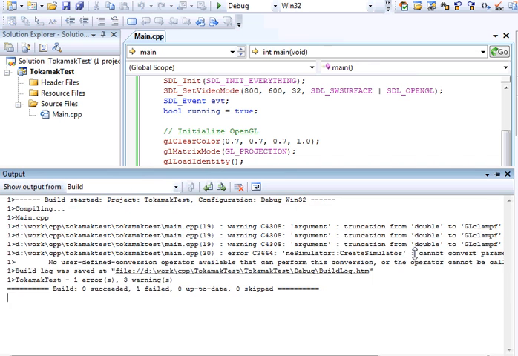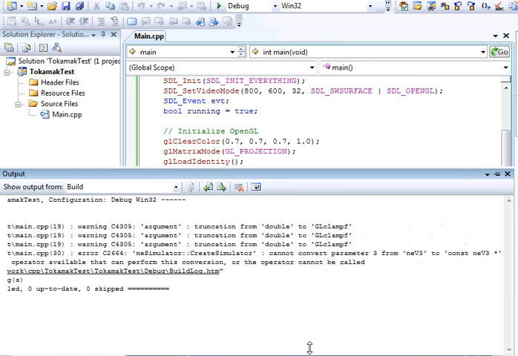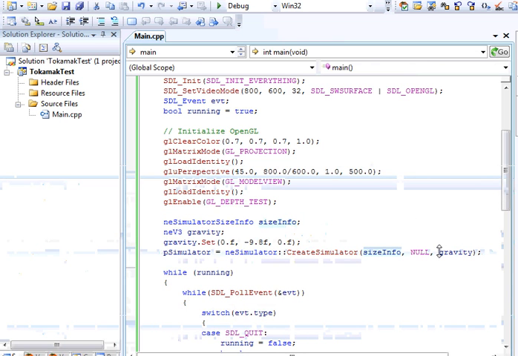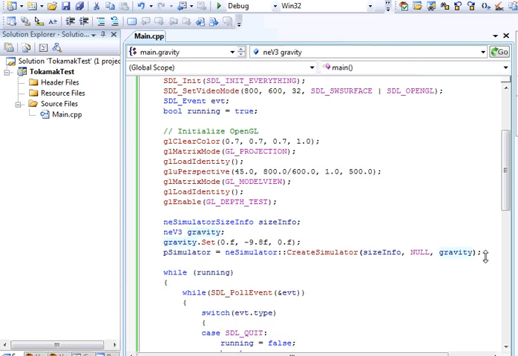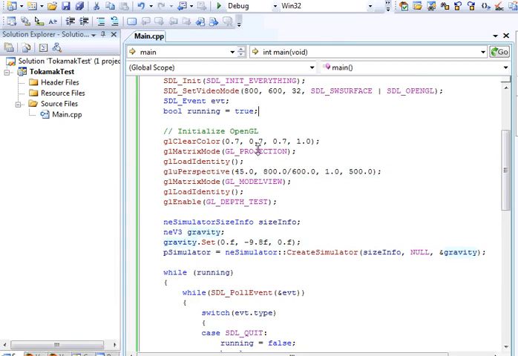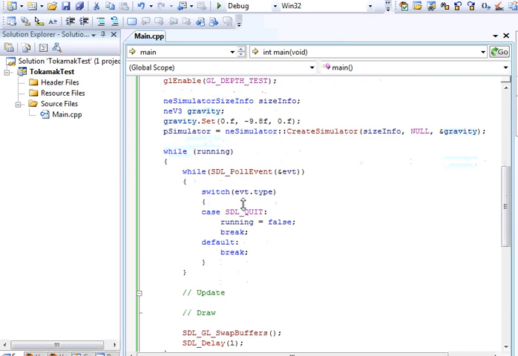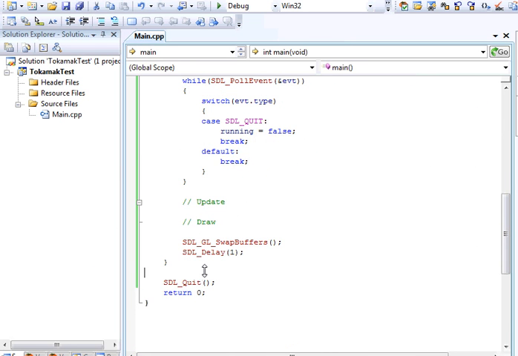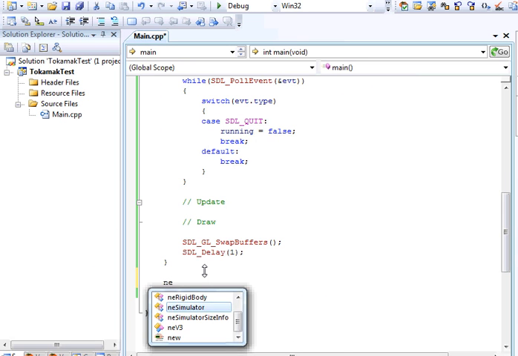Try to build. Okay, cannot convert parameter 3 from... Okay, we need to pass the address here. Okay, all are good, and let's delete our simulator object.